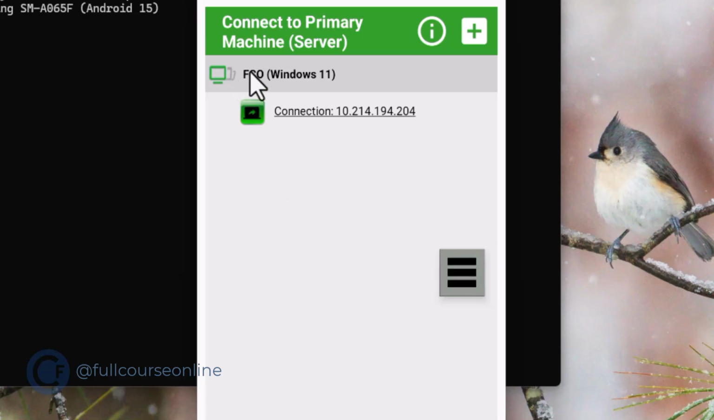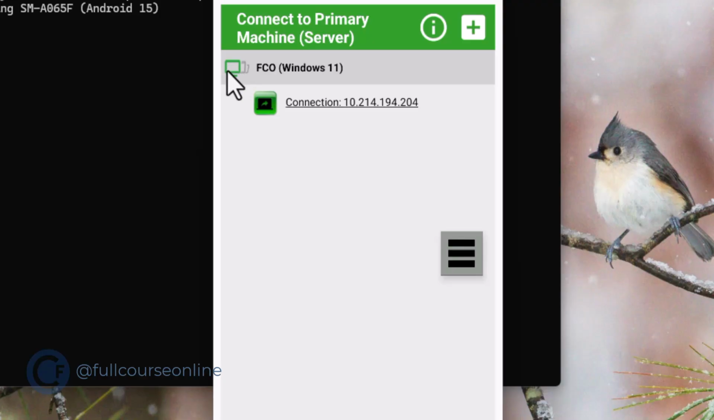Below that, you see the name of your computer. In this case, the name is shown along with Windows 11, which tells you the operating system running on that machine. If your computer appears here, it means the SpaceDesk driver is installed, running correctly, and reachable on the same local network. Under the computer name, you see a connection address. This is the local IP address of your PC. This address is important because it can be used for manual connection if automatic detection does not work. This is not an internet address. It works only inside your local network.